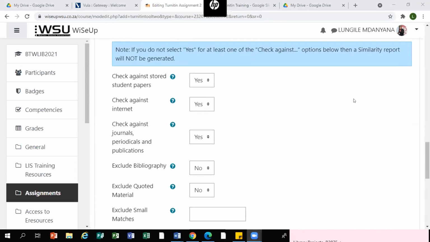And then what do you want to check against? Then you need to select here, check against the stored student papers. If you want to check against the stored student papers, this must be on yes. So with our current settings, we always put it on yes. Check against the internet, yes.